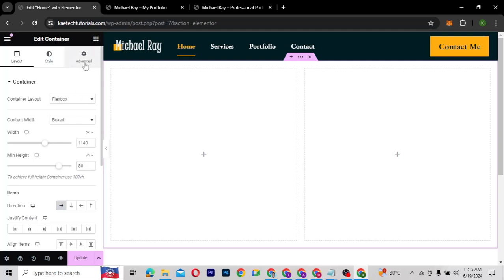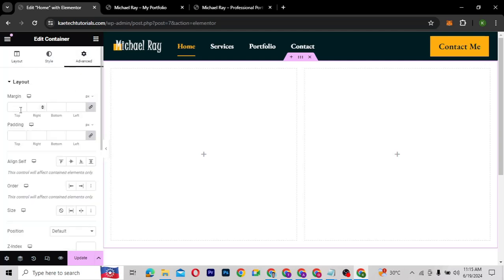Okay, and then go to Advanced over here, and then what I'll do is I'll unlink all the padding over here, give the top maybe 80, and then give the bottom also 80, or I can still give the top 120. Okay, and then also give the bottom 120 if I want to. Okay, so it's going to be something like this.